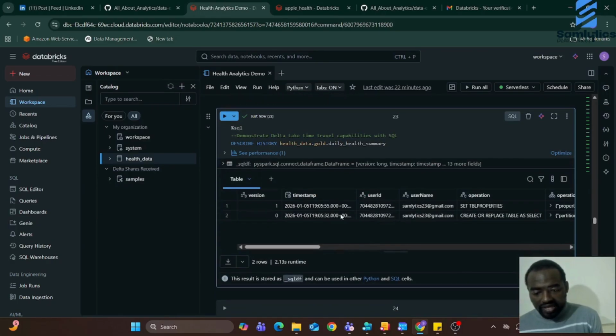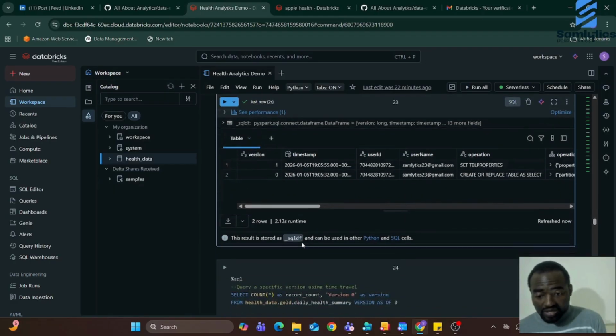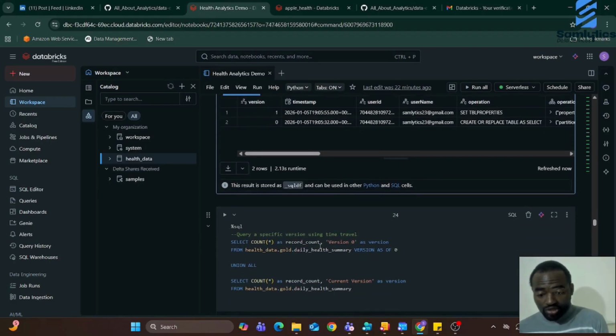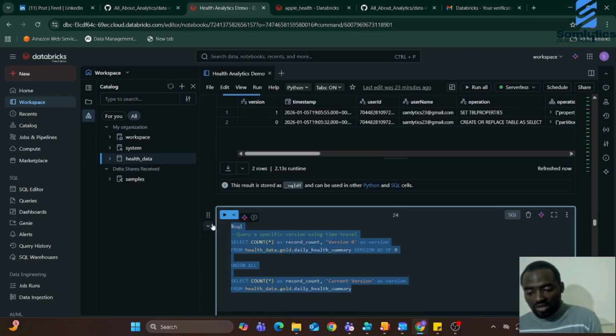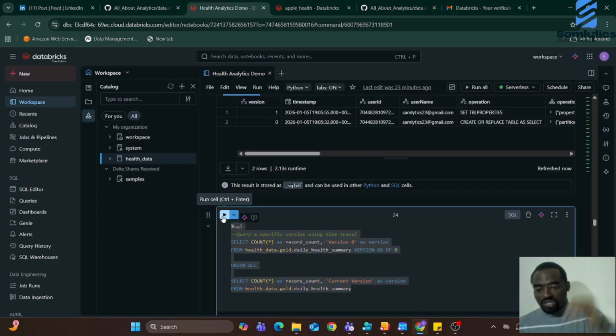So you can see here you have version 0 and you have version 1, and with this you can run a query based on that version. This version is just a name, a value within a column. So you can say as of version 0, and this one is your current version, so you don't need to specify. You can do version 1, version 2, and all those things. If you run this, it's a union. It will give you a table with 2 rows, giving you the count of records based on the versions.